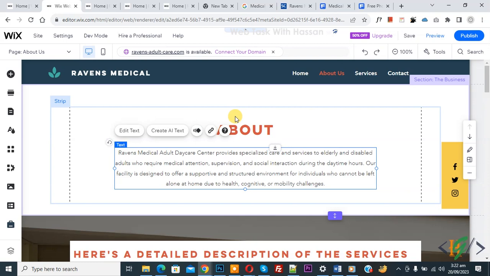My name is Hassan, and today we are going to change or add a section background color in a Wix website.